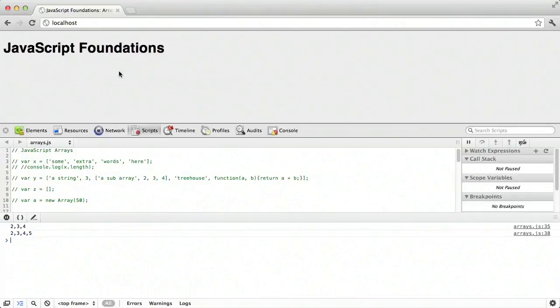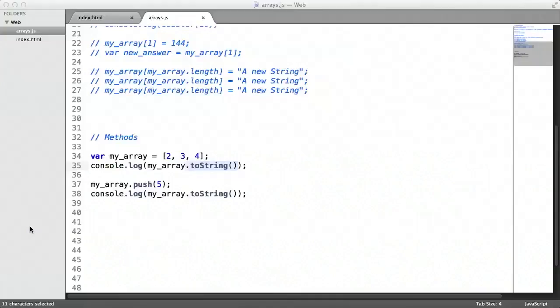So we're going to just use toString there, which will make sure that we get the value in a string at this line right here, 35. When we call toString, it definitely only has 2, 3, and 4. So let's move on to pop.